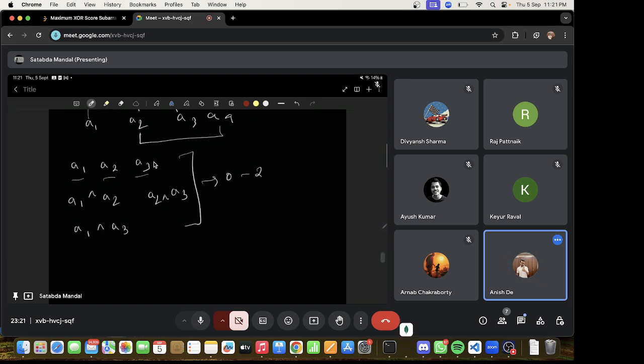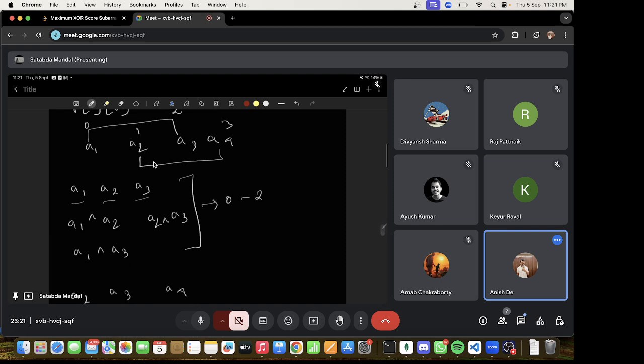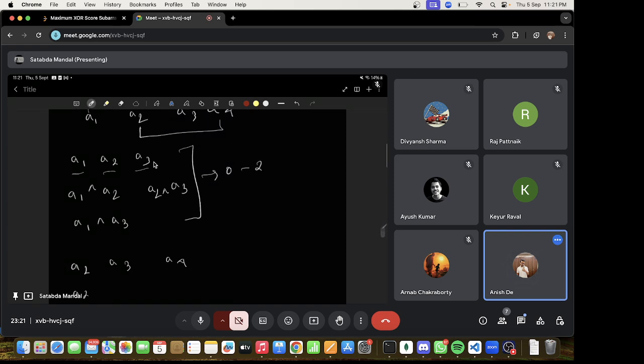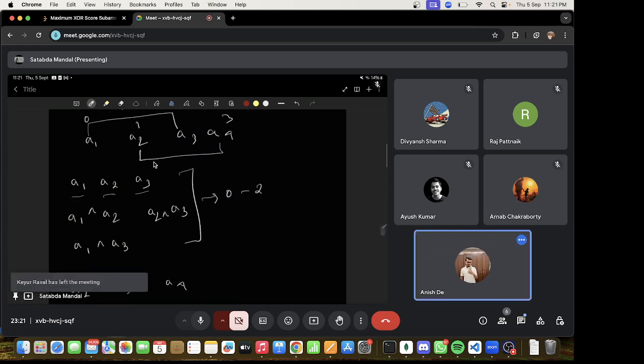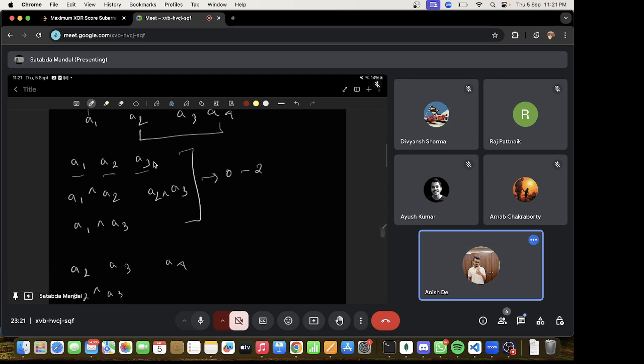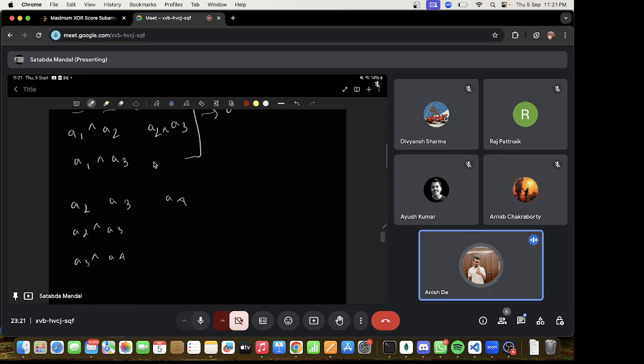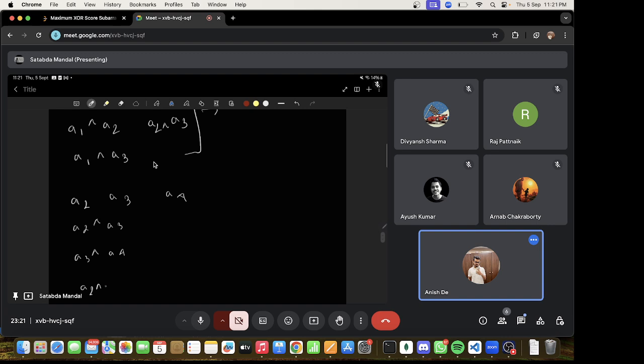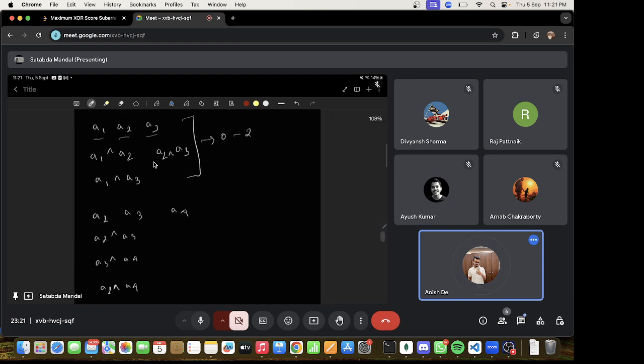Let's calculate. A2, A3, A4, A2, A3, A3, A4, right? And A2, A4. Yes or no? These are the things possible. So out of which, these two are common.